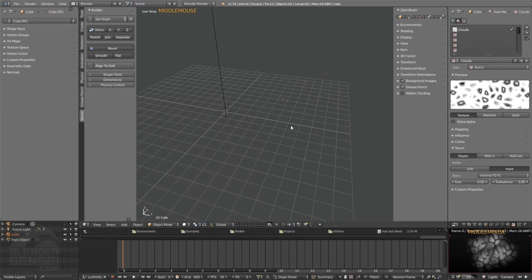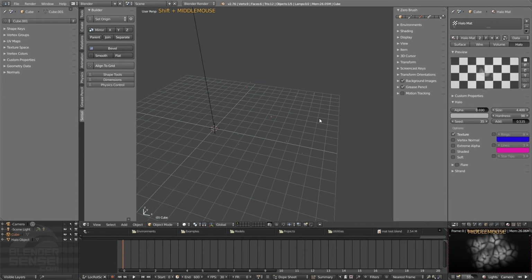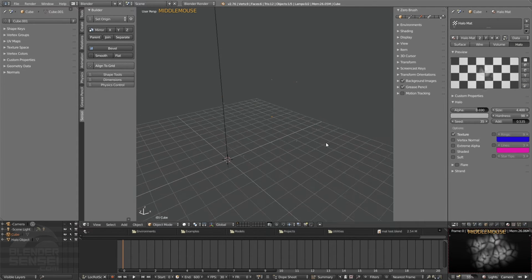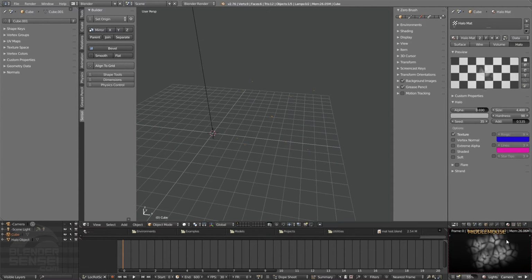And even though the halo material type is only available for Blender render, you can actually use render layers, which will allow you to render your regular scene if you're using the Cycles render engine, and then overlay halo effects onto your Cycles render image or animation. So there's a lot of really neat things that we can do with this.